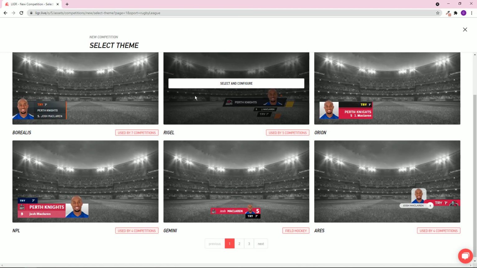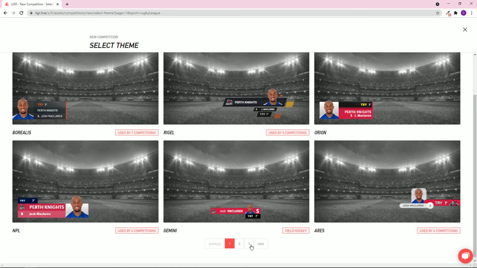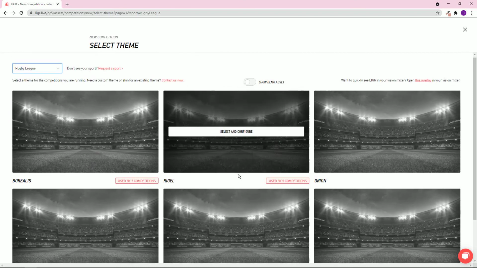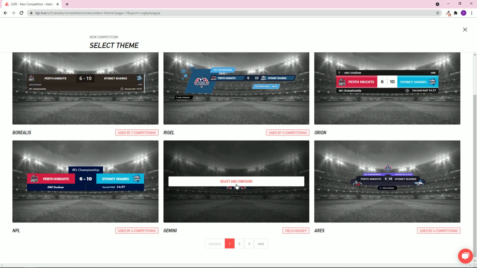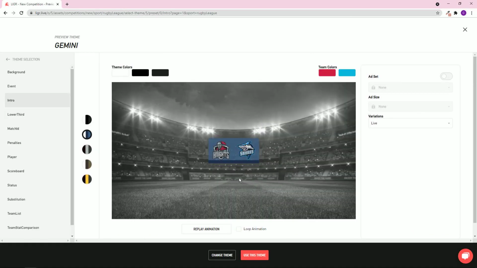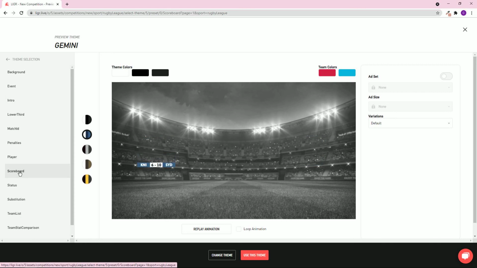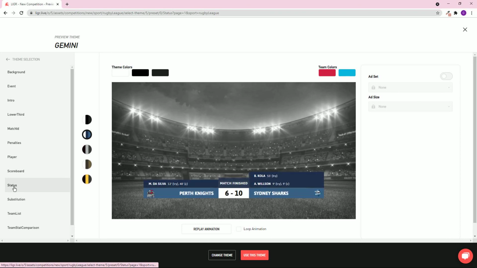Then I come through and I can have a look at the various themes that are available to be assigned to the productions. There are 3 pages, 14 themes in total, but for this example I'm going to use the Gemini theme. So if I hit select and configure, I'll be taken to a preview of the theme itself. So if you click on these buttons over on the left hand side, you can see a preview of what the graphics are going to look like within your production.